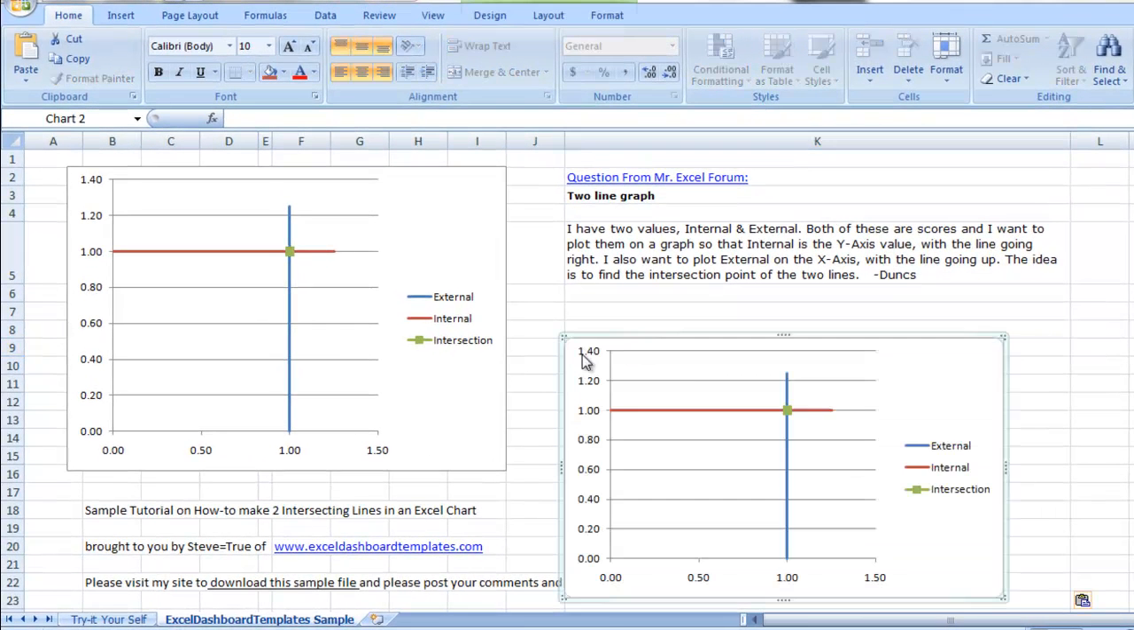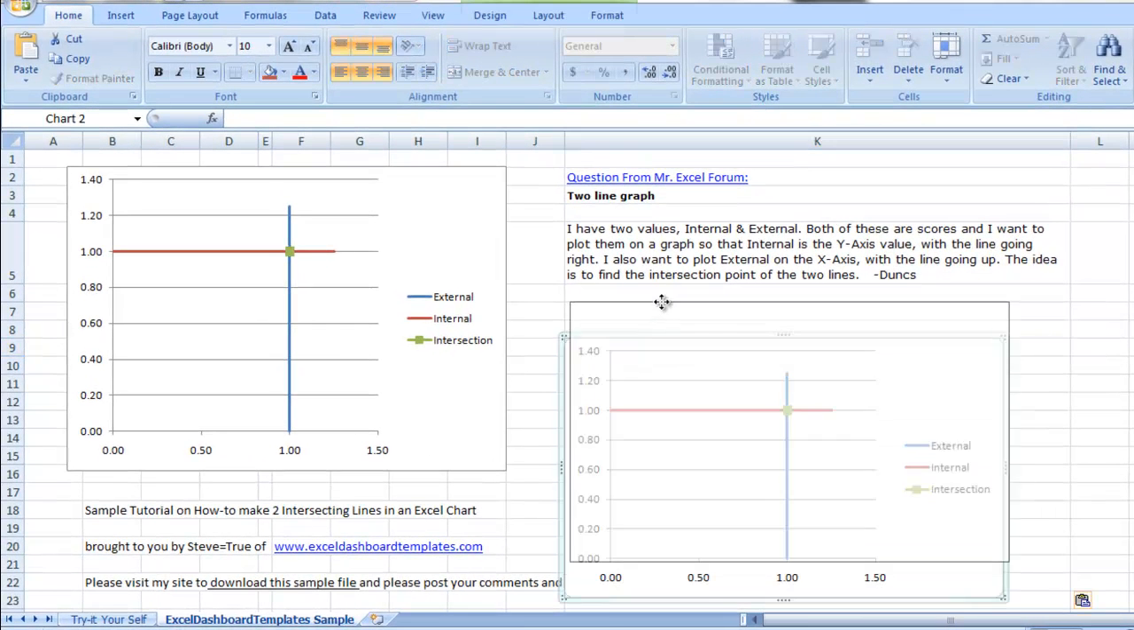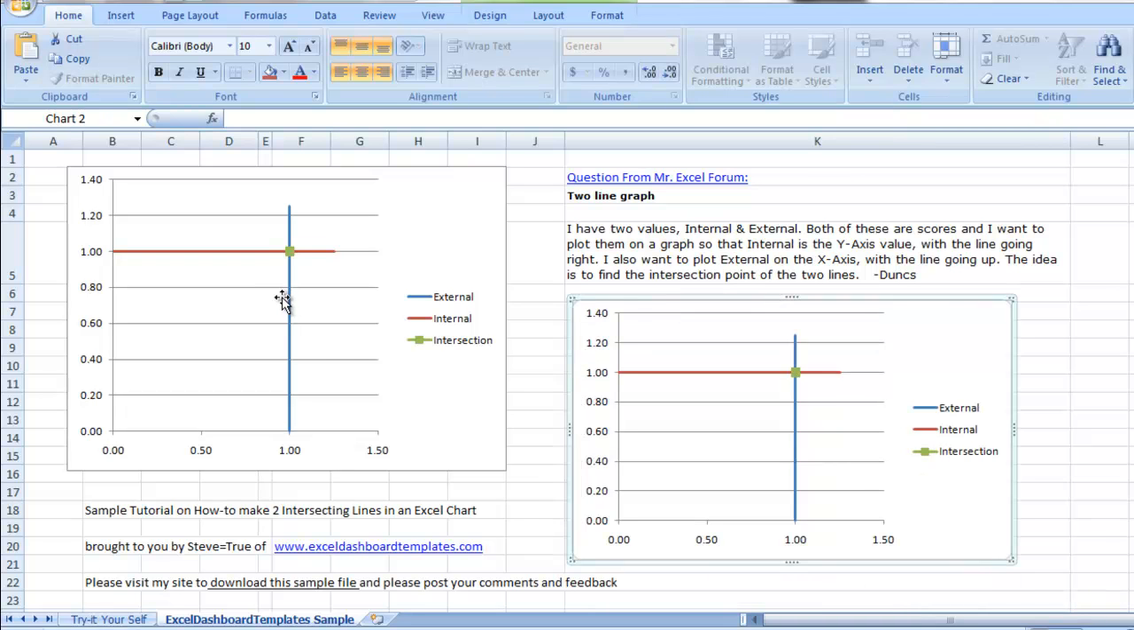And so let's go ahead and copy that over to the other sheet and see. Looks just like what I think he was looking for. We've got the two lines, one vertical, one horizontal. We've got an intersection point.